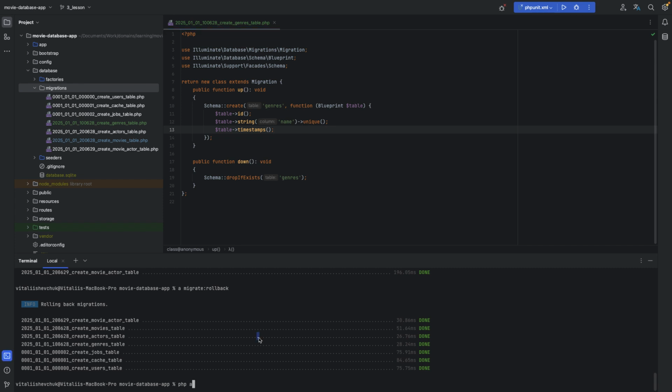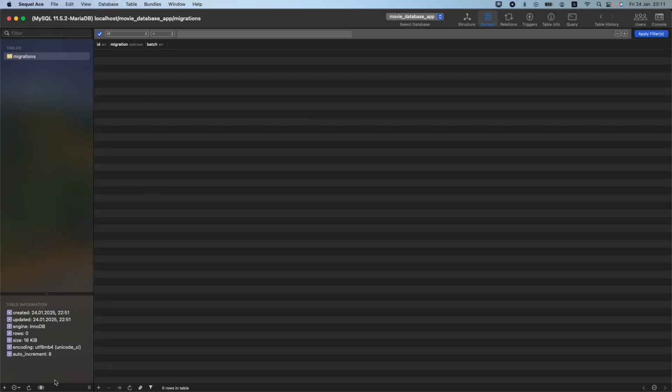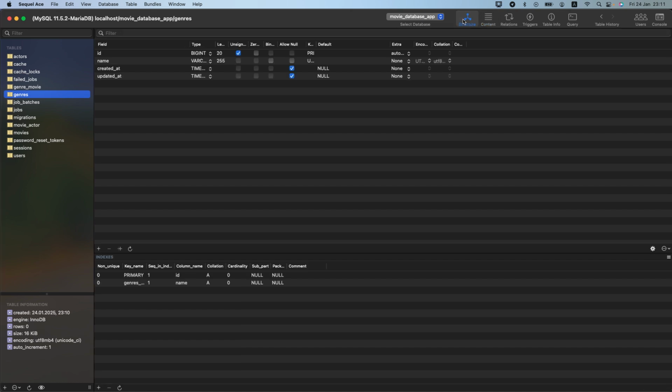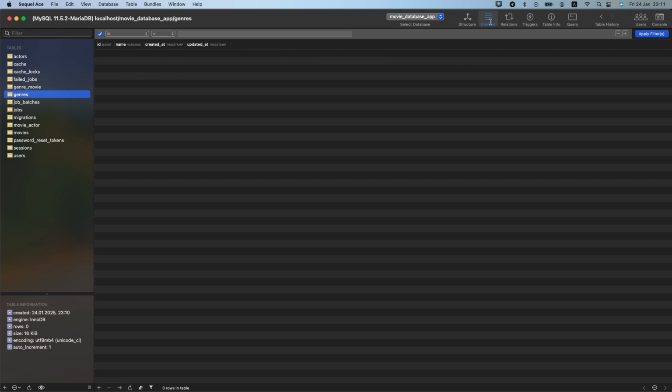We then run the artisan migrate command, and our migration, along with any others, is applied to the database. Don't worry about the other migrations for now. We'll cover those in future lessons. Today we're focusing exclusively on genres. And there you have it. Here's our table, its structure, but for now, no data yet.